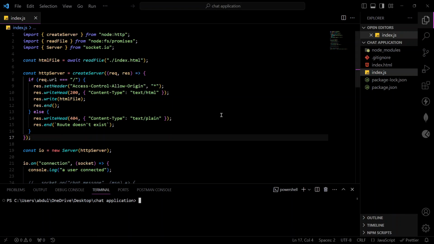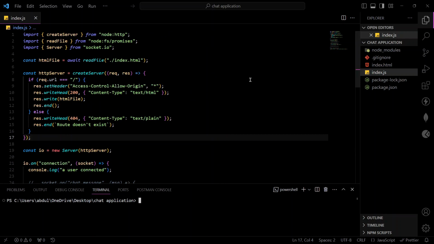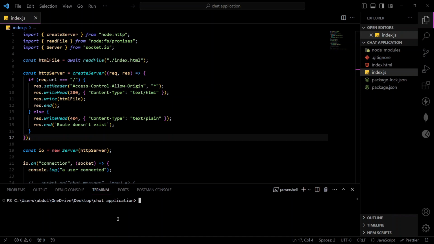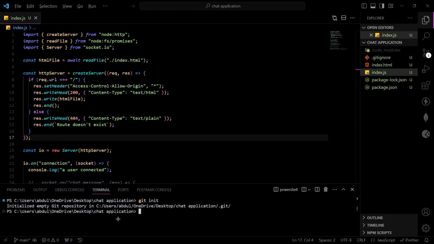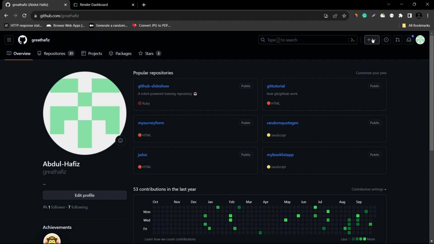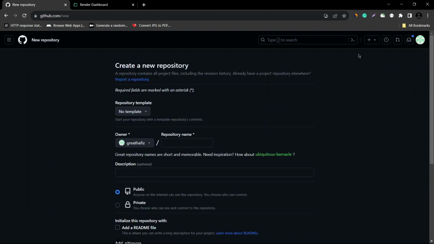So we're going to be uploading this chat app that I built using Node.js and Socket.io library to render.com for free. So we need to first upload or push our project to GitHub so that way we can deploy or host it on render.com. So we create a directory, a repository on GitHub.